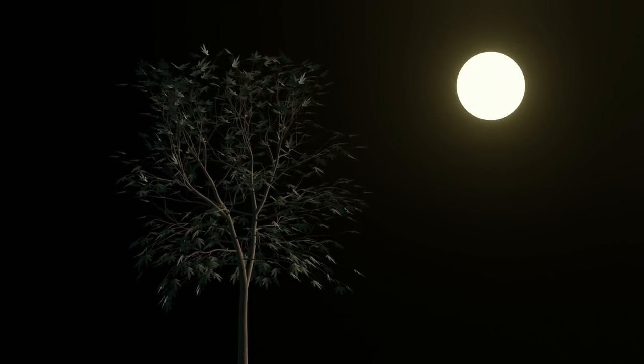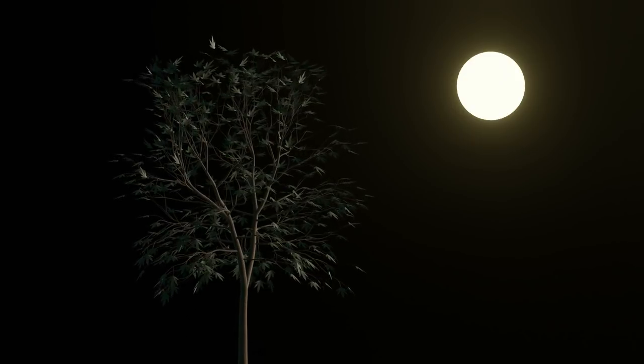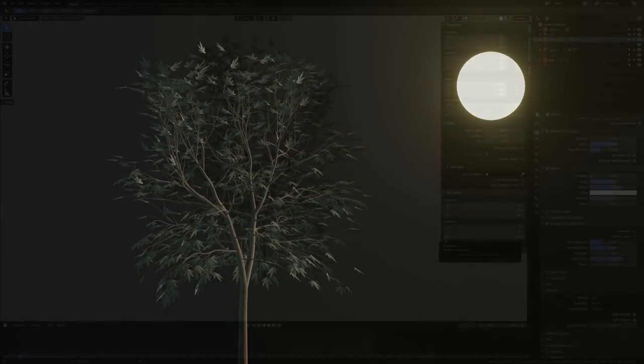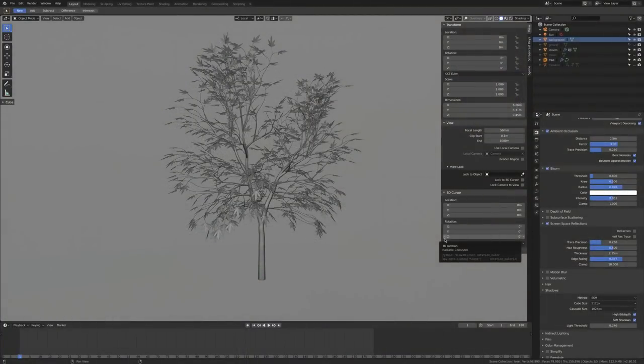Hi, Dan here. I'm going to show you how to create this basic animation of a tree moving in the wind with Blender 2.8 and rendered with the EEVEE engine. Let's start with an overview of the scene.